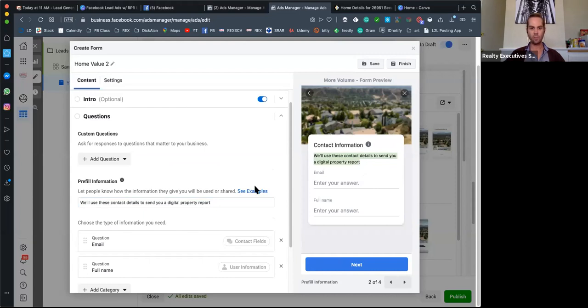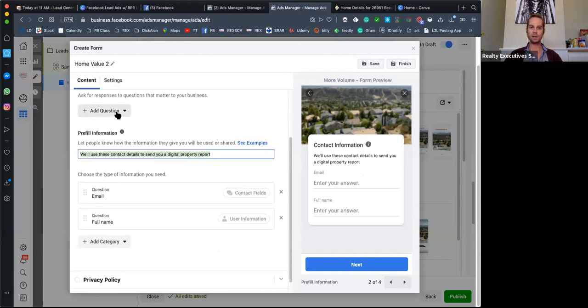It just needs to know what you're going to do with that information. So it's like, we'll use these contact details to send you a digital property report. So we're just letting them know what they're going to get when they put in their information. And that's going to obviously change depending on what you're going to be sharing with them. You could add a custom question here, but that's more for something that's not available pre-built in Facebook. So we're going to skip over that.